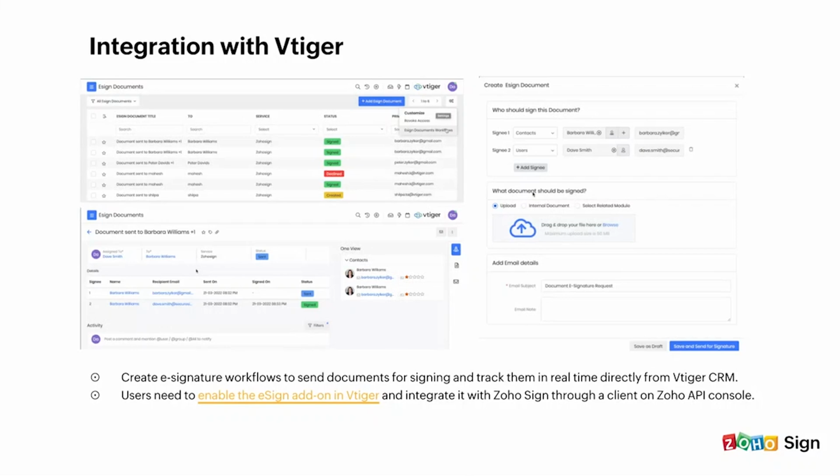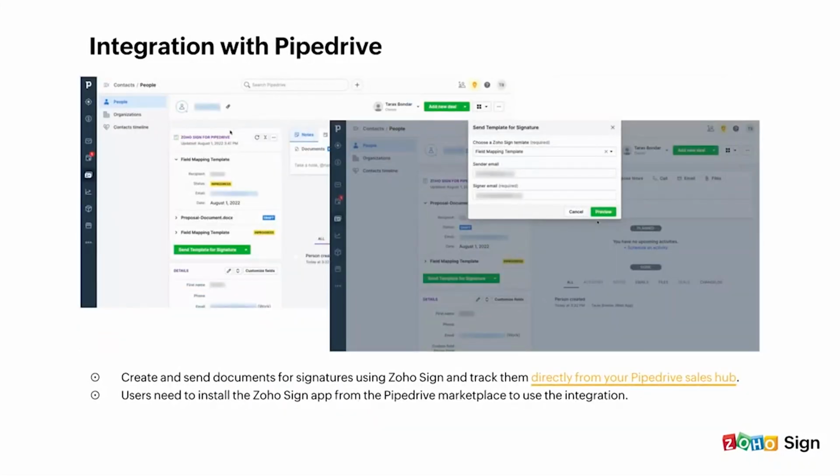But anybody who does this as a day in, day out job should be able to figure it out and help you get started. So yeah, we urge you to check this out if you're a vTiger user. And the next in that list is Pipedrive.